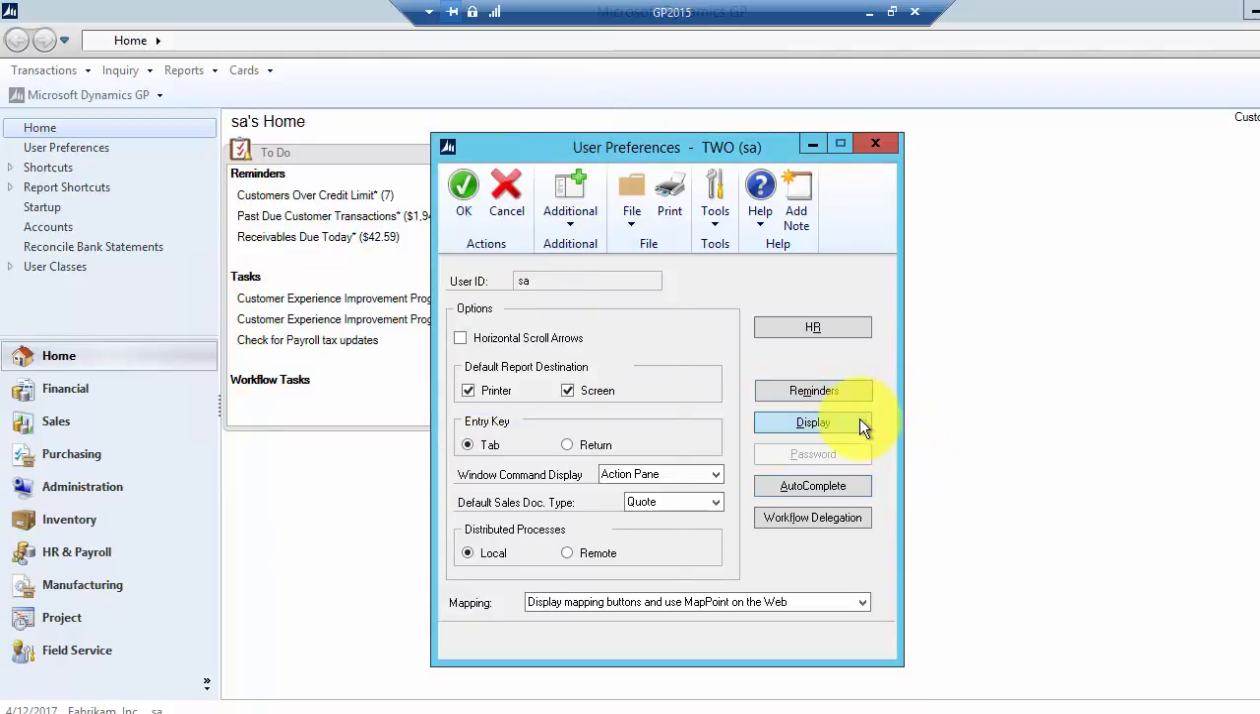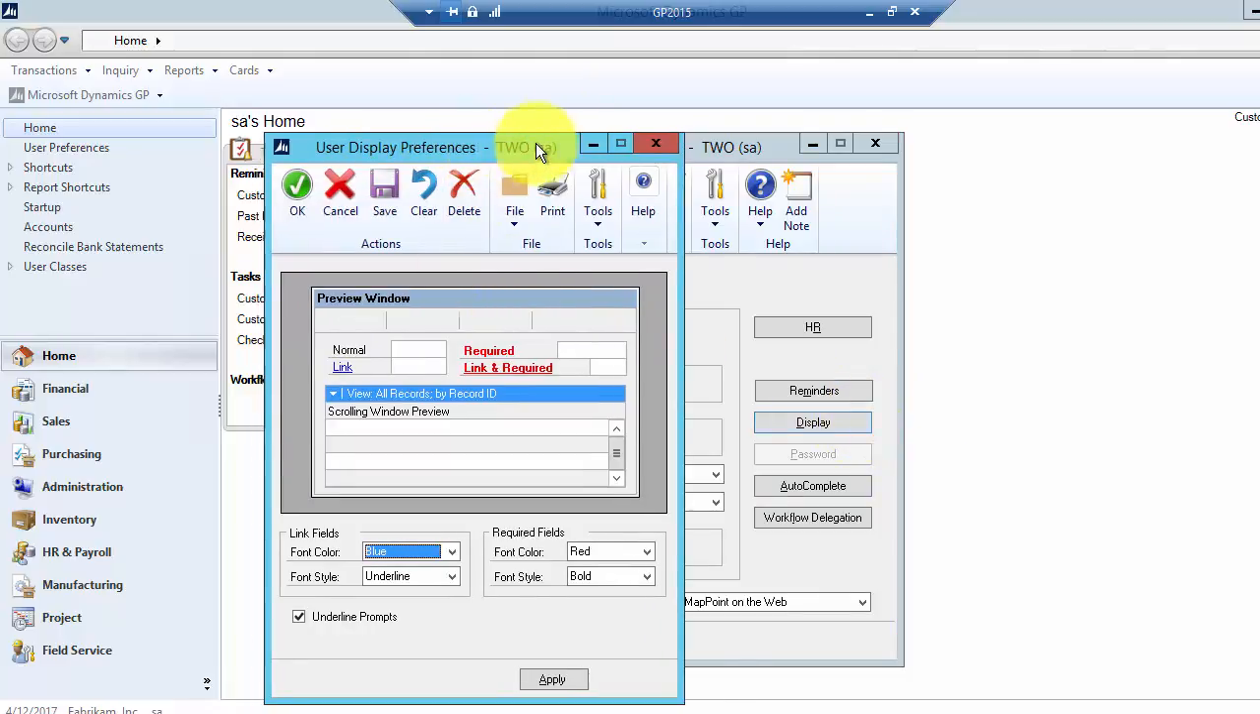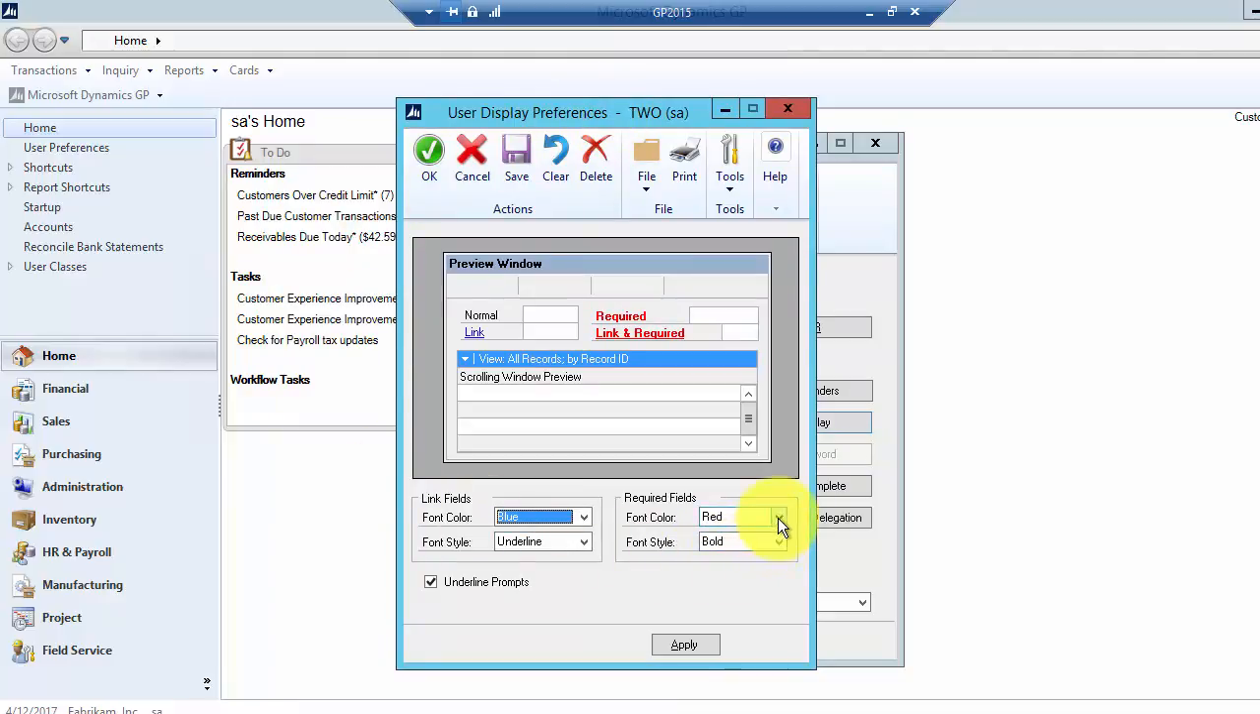The other thing I want to make sure I point out is in display. For new people, how many times have you tried to save a record, or a new person has tried to save a record, and it gives them the error: not all required fields are entered, and they don't know which are the required fields? You'll notice we set ours up often by default as red and bold so we know in our windows which are the required fields. And also notice that prompts are underlined. So if something shows up as underlined, I know that I can navigate back in my window using that.